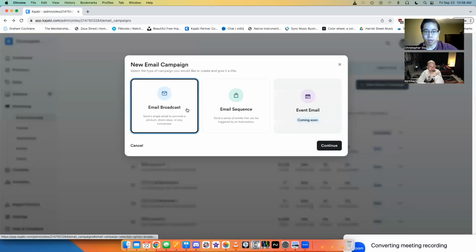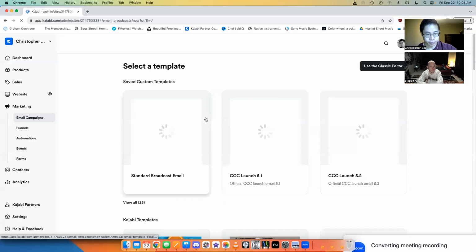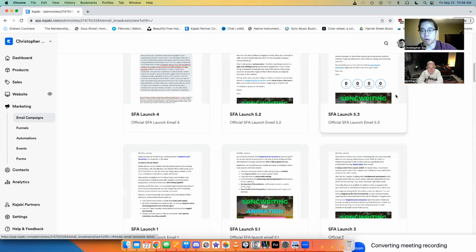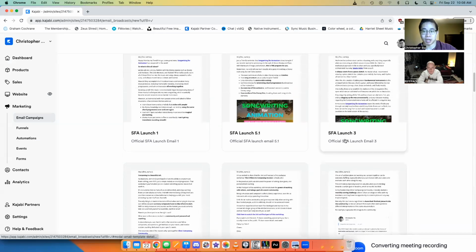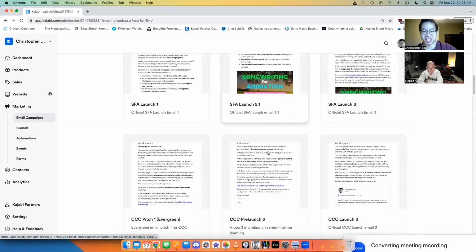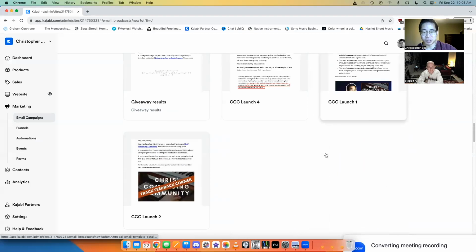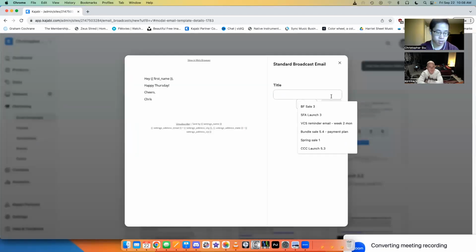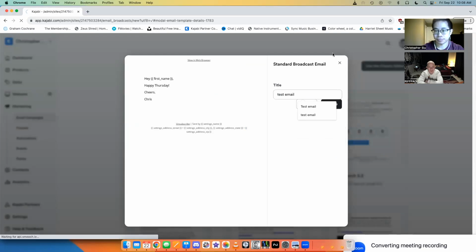So campaign, broadcast. Here I've already set up a template. You can set up email templates, which is really cool. Most of these are sales emails that I don't want to retype the copy for every time, but you can have 25 in total. So I just stick with my standard broadcast ones. So get started, test email.